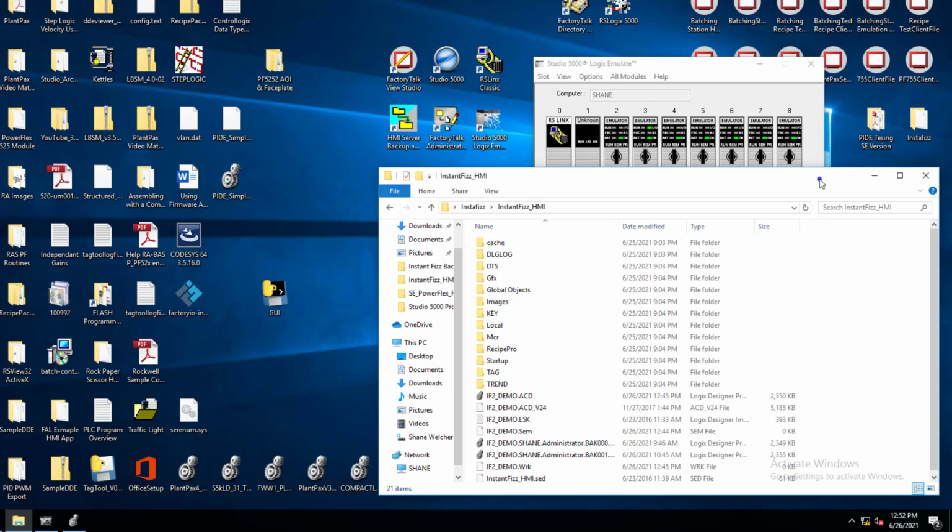I'm going to briefly talk about the tools we're going to be using. We're going to be using FactoryTalk View Studio. We have already used the HMI Server backup and restore. That was what we used on the other computer to get the actual files that we need. And we're going to be using the FactoryTalk Administration Console.